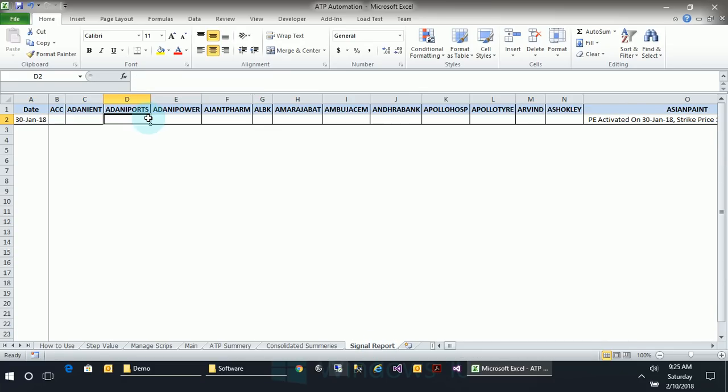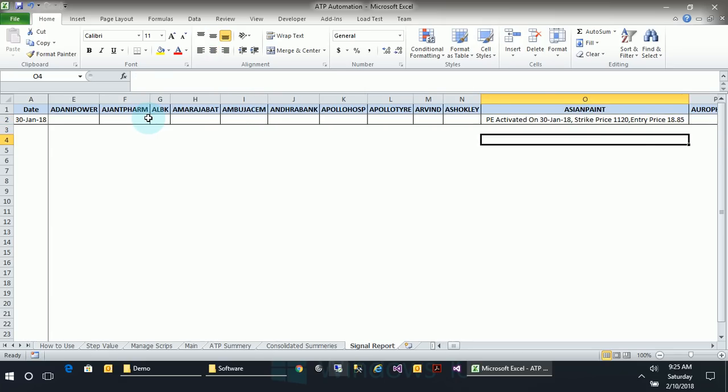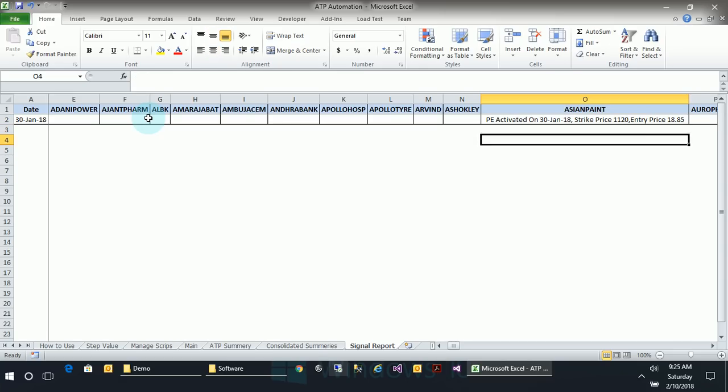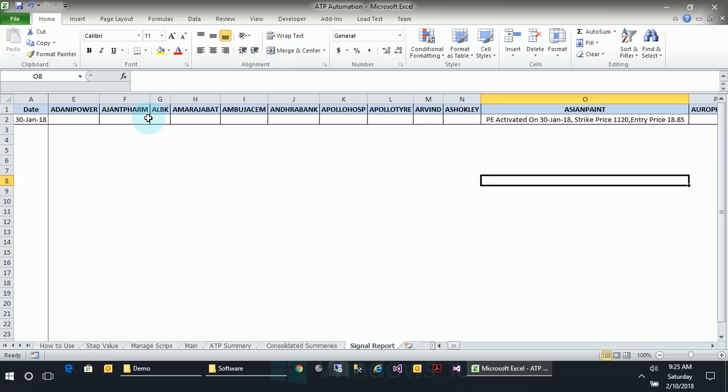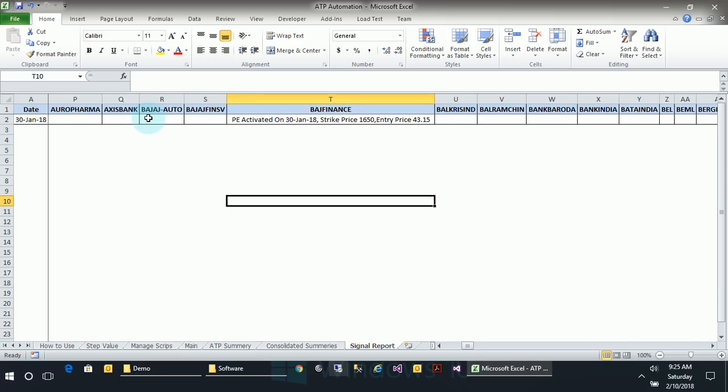This is a consolidated report. As of now we have run for 1 day only, and as we move on in the series, you will see for Asian Paints it might be possible, as per the levels when the price is crossing uptrend and downtrend, there will be more activations. So it will come below this.